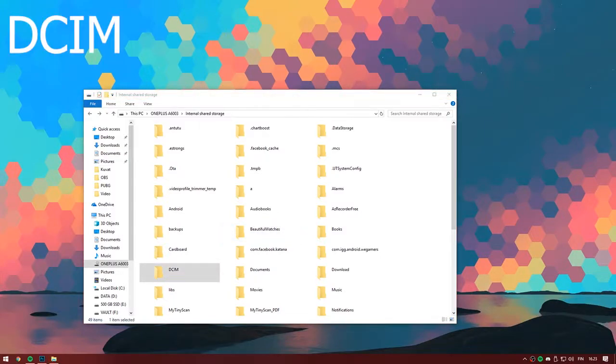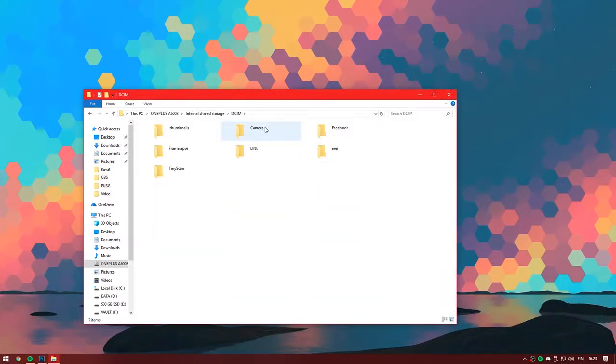The first folder is DCAM. It's basically your phone's media library. It contains your camera photos, photos from your Facebook. I have some scans here, so this is the one you need to back up.